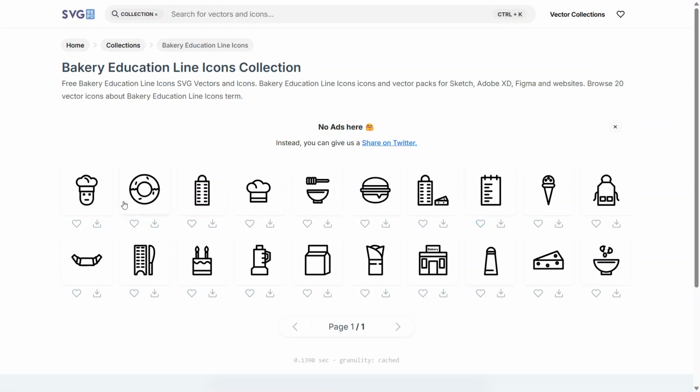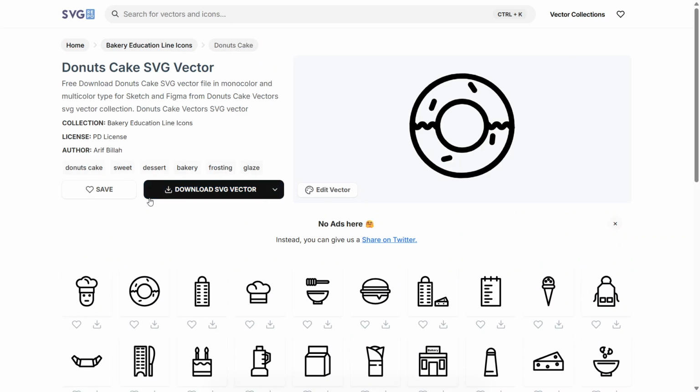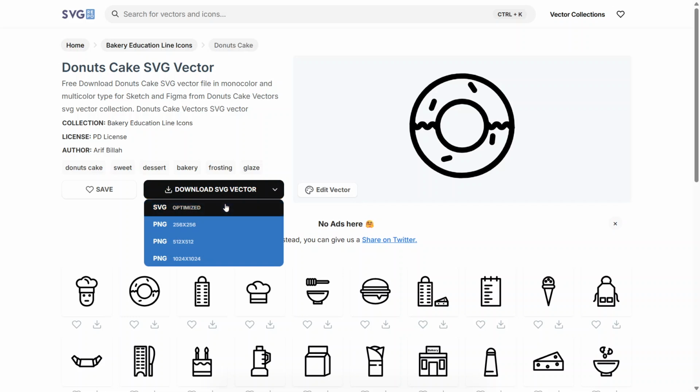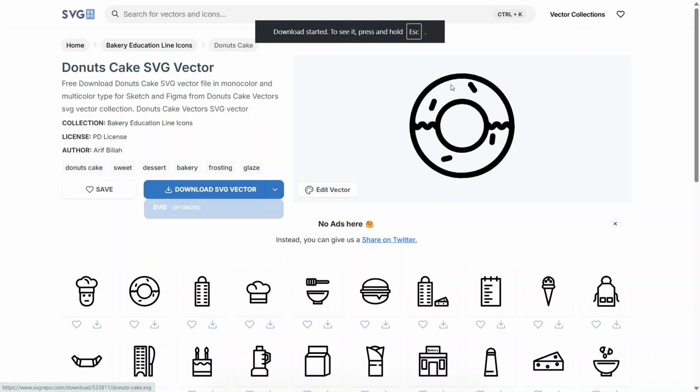When you find an icon you like, click on it to open its detail page. Here, you'll see a larger preview so you can double check it looks good. Hover over the download options, look for the one that says Download SVG Vector, and make sure you select the SVG format. When you click that, the file will download directly to your computer, usually into your Downloads folder, unless you've changed that setting.